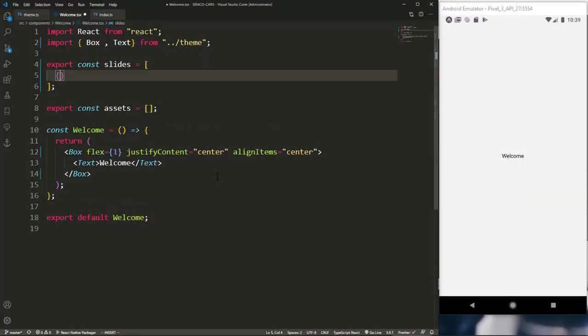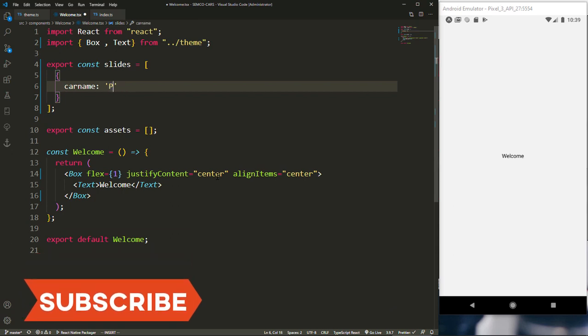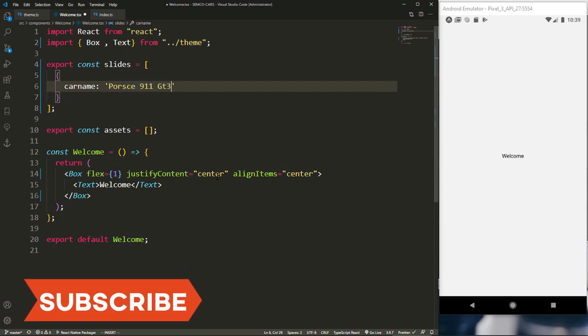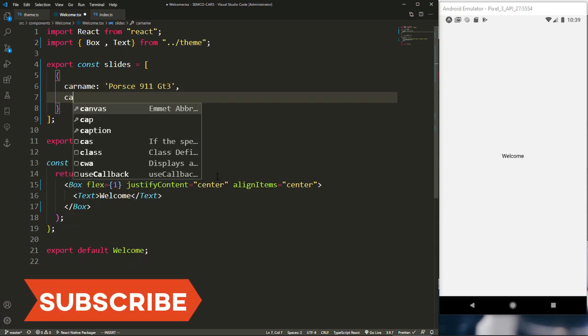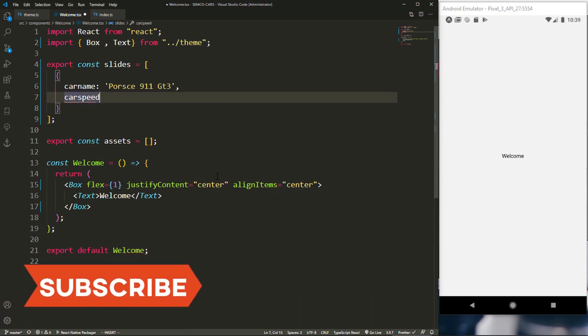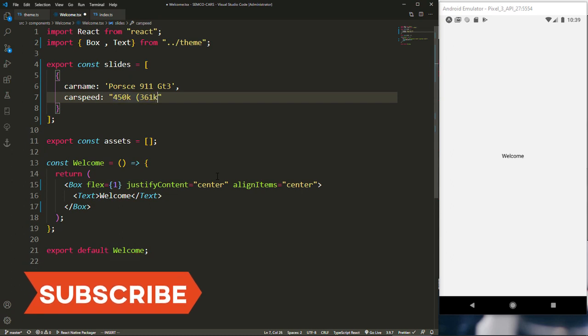I'm going to add the car name. The first one happens to be a Porsche 911 GT3. I'm not going to spend time typing down all the names, so I'm just going to type down maybe one, then I can grab the other ones from the GitHub repository and add them. So let's just add something like 361 KW.